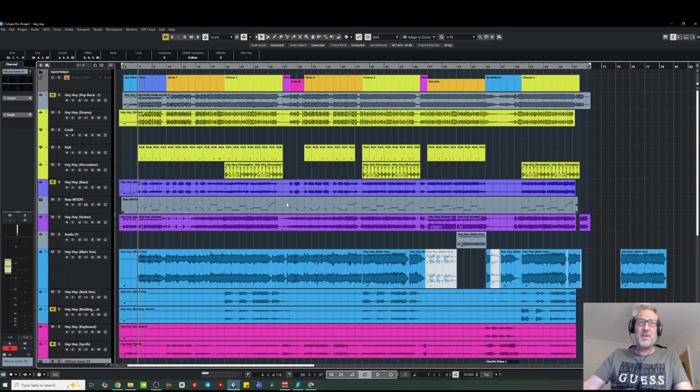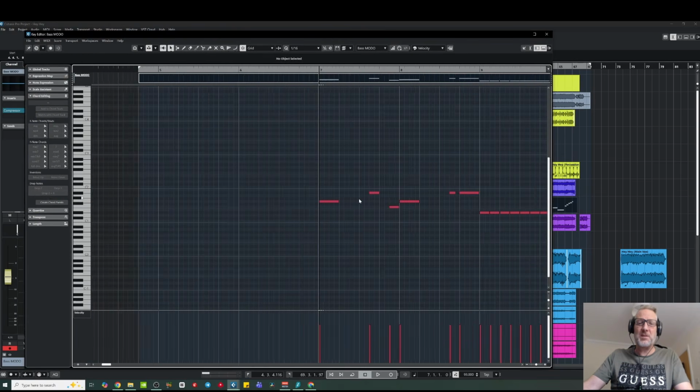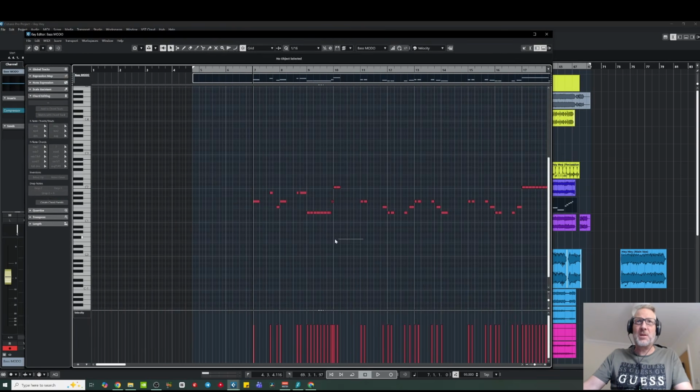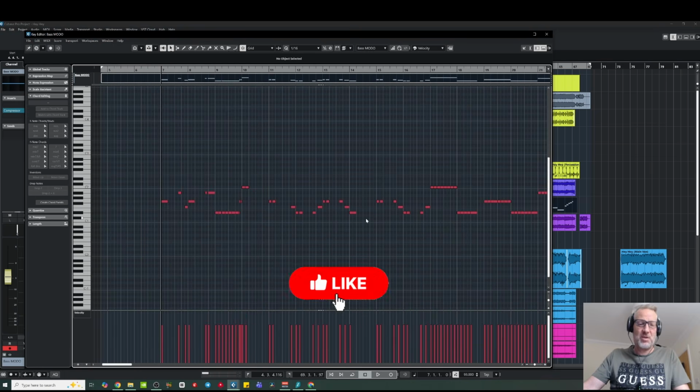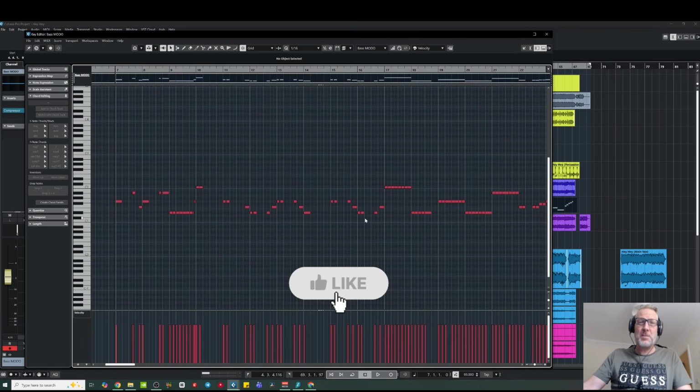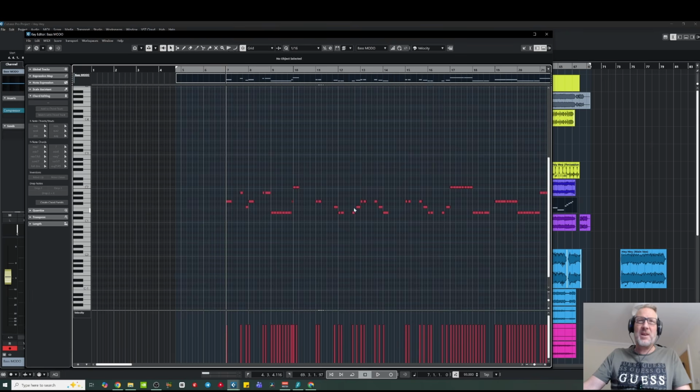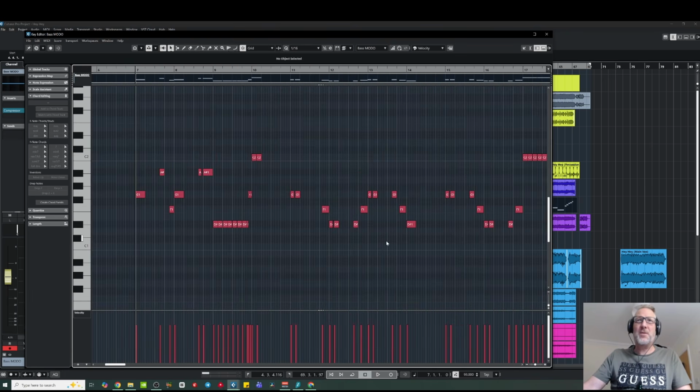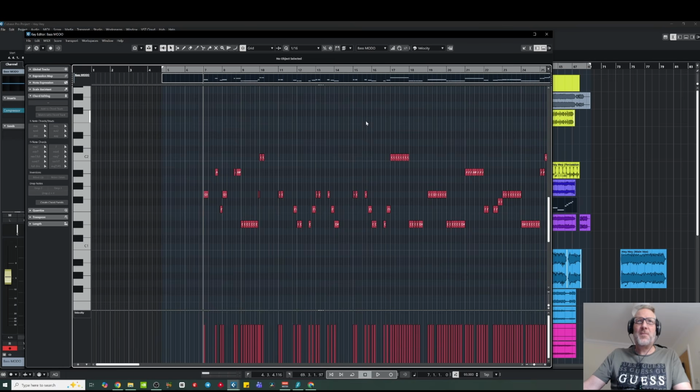The MIDI, is the MIDI any good? Well, this is the bass MIDI, bass guitar, although it was a bass synth type sound in the original track. And I did have to go in and correct some of this. There were a few tiny little notes in here which weren't obviously correct. Had to extend them or delete them, and some of the octaves were wrong. I had to change those as well.